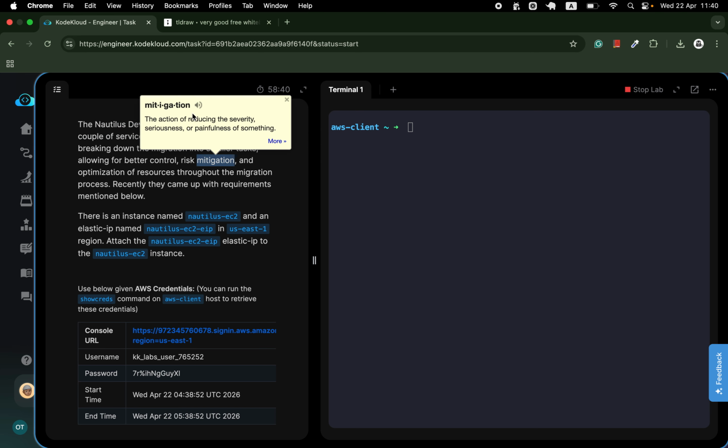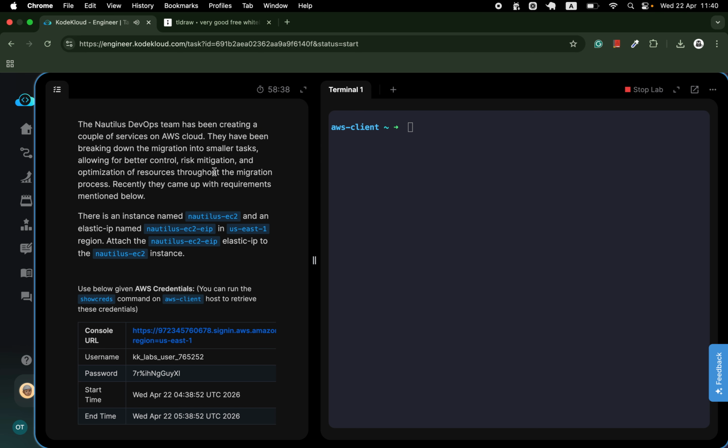Is that the correct pronunciation? Mitigation. Mitigation and optimization of resources throughout the migration process. So recently they came out with the requirements mentioned below.